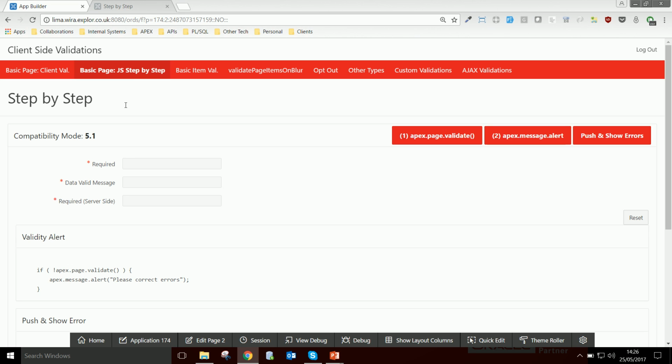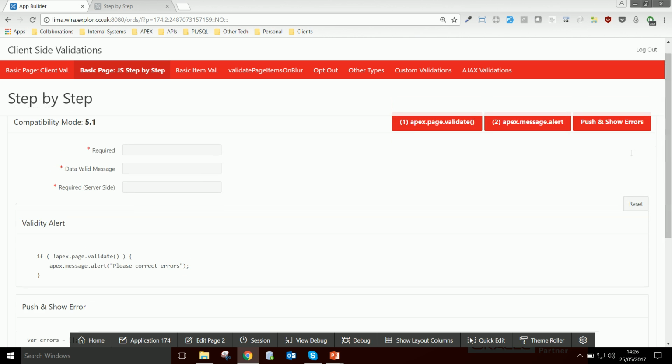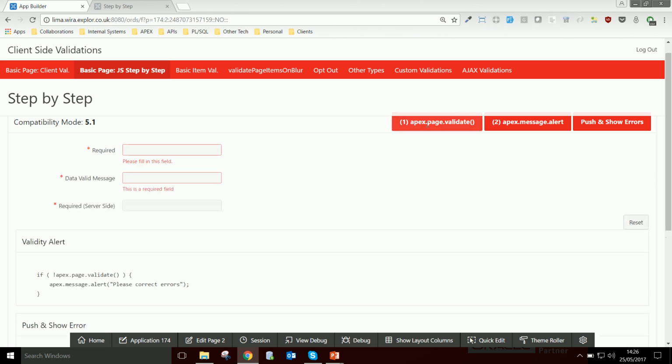In this example, I've got the same three fields, and I'm going to break this submit process down into various stages. I've got these three stages here. The first function I'm going to call is this new function called apex.page.validate. It performs those simple validations on the screen. If I click that, the screen is being validated and it says please fill in this field, and this is a required field.